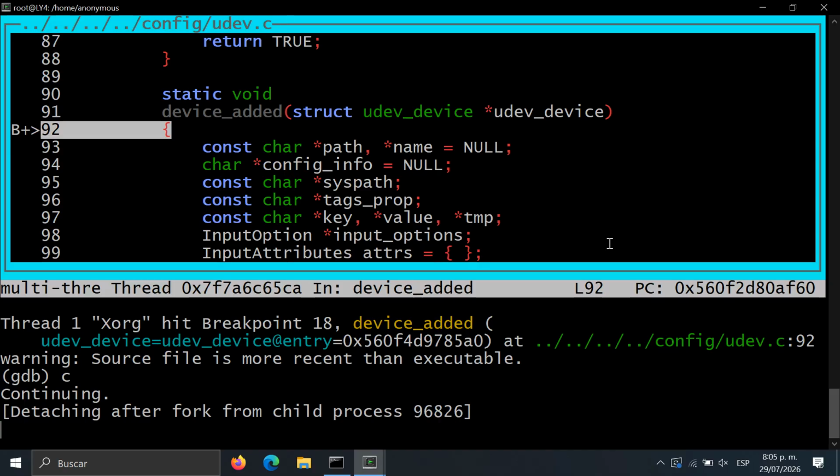Today, we're gonna have a lot of fun. We're gonna try to debug the XServer code as it tries to load the driver I'm working on. And we are gonna start with the point where the user plugs in the device. So that's what I'm gonna do right now.